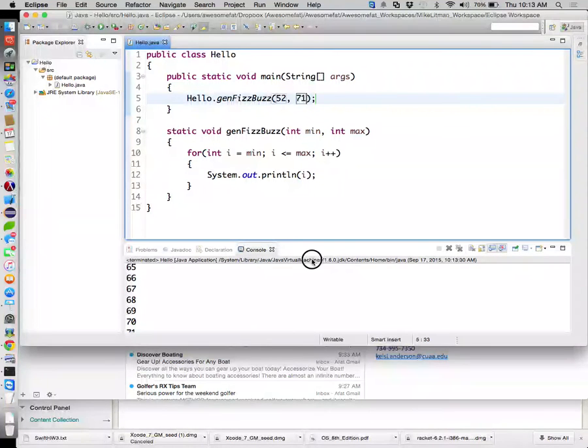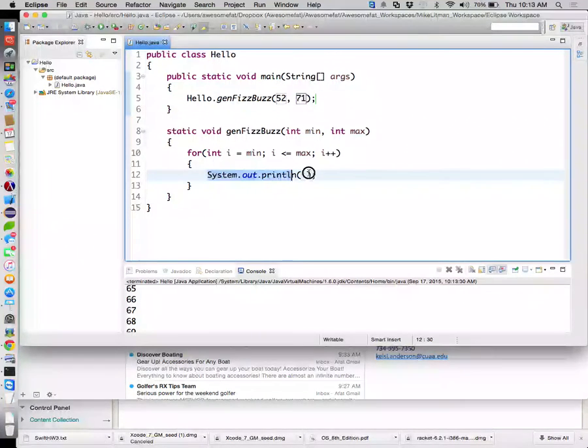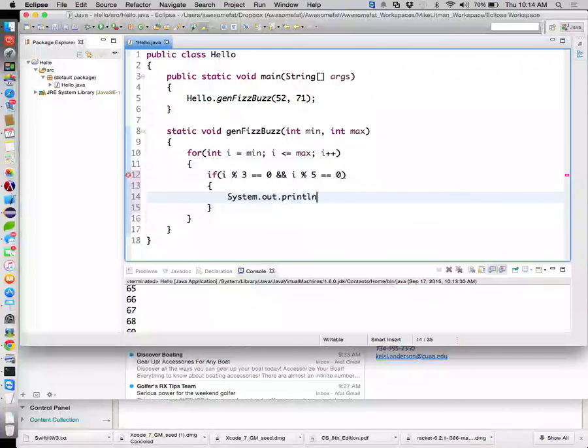All right, so now I just need to embed my FizzBuzz logic into this for each value of i. So if i mod 3 is equal to 0 and i mod 5 is equal to 0, I like spacing these a little more than that. Something like that. Then we're going to print out FizzBuzz.